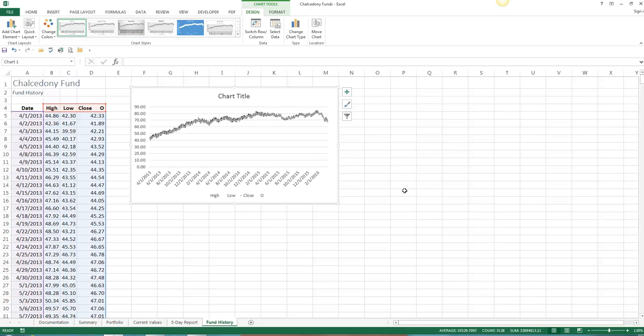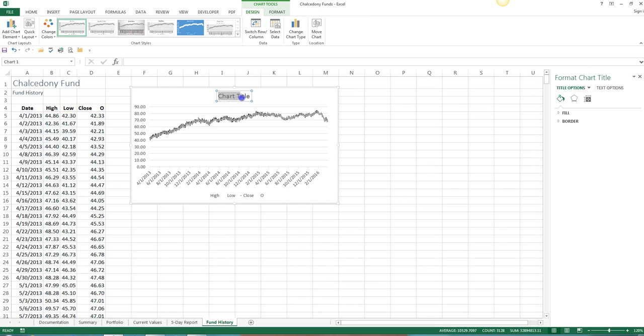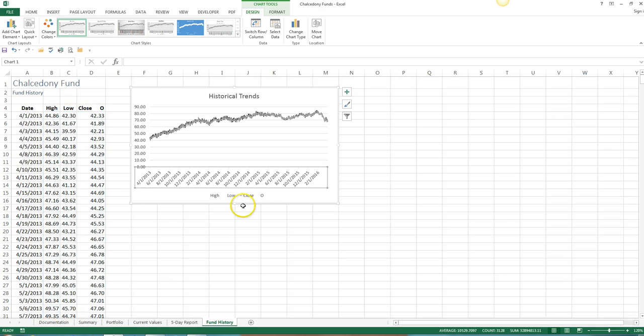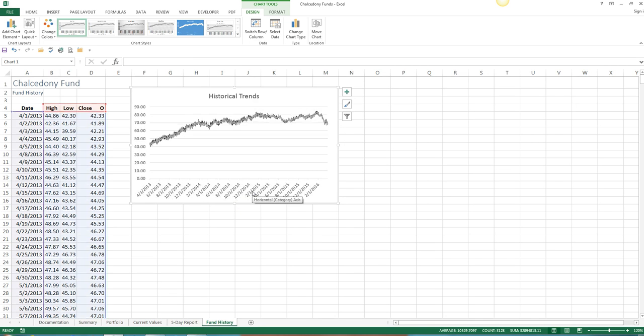Change the chart title to Historical Trends and then remove the legend. Okay, our chart title to Historical. This is a review. You've had a whole chapter on charts. Trends, right? And then we need to remove the legend. Okay, so we're just going to click on our legend, make sure we have the whole thing, press Delete to remove the legend.